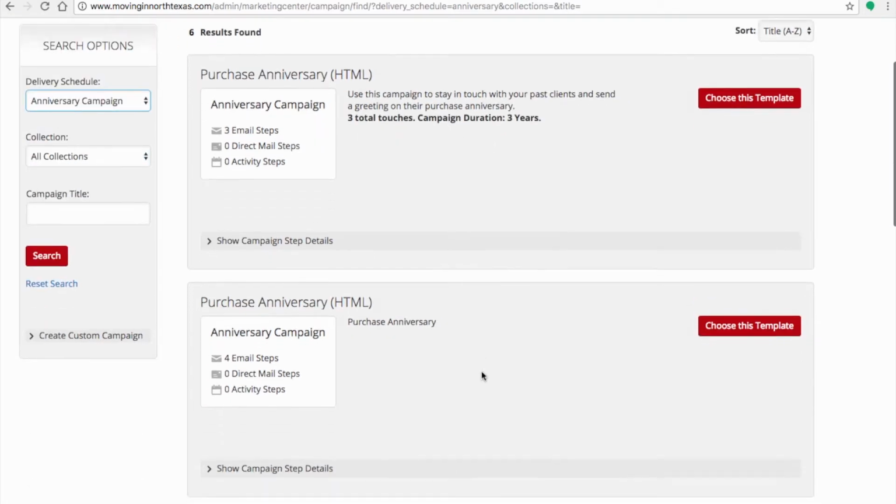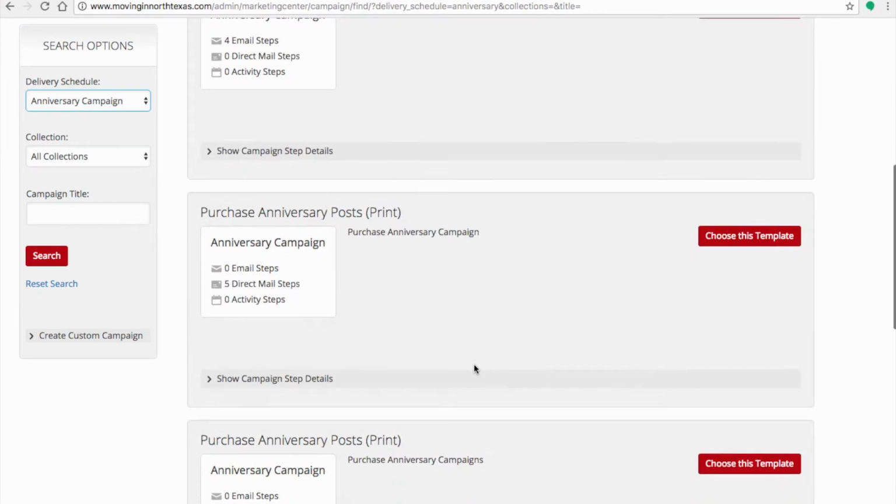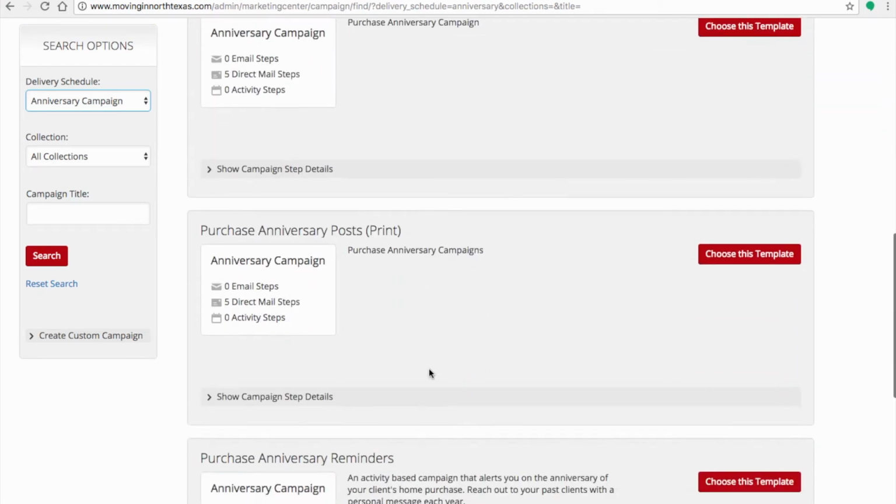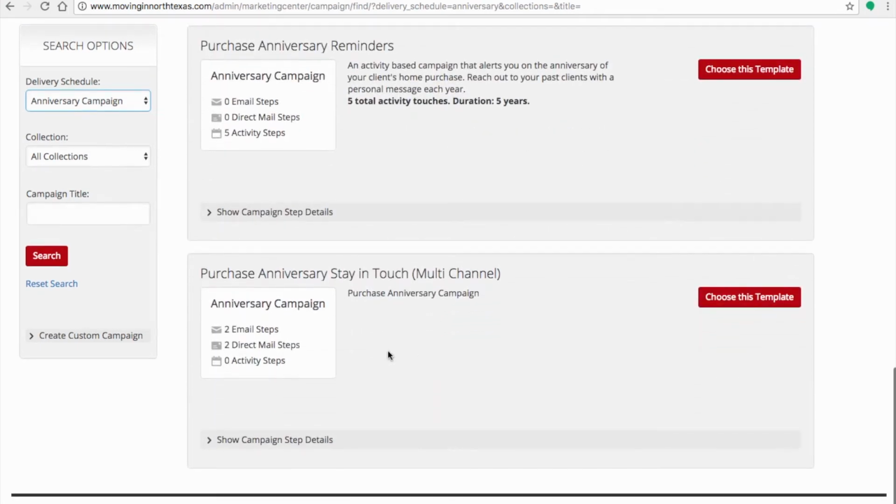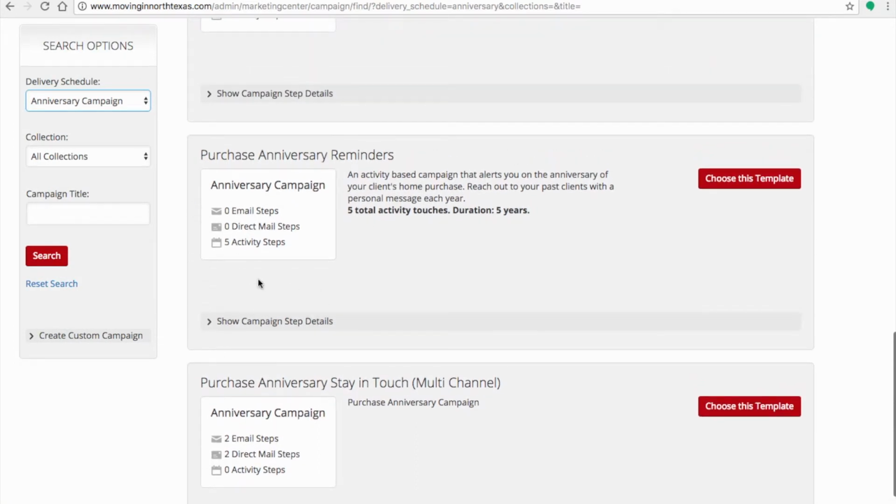Then the last type is the anniversary, so kind of the same thing as the birthday. You can either choose to do the mailers, you can choose to do the emails, but again, you do need to make sure that you set them up on that purchase anniversary reminder, so that way you know as well.